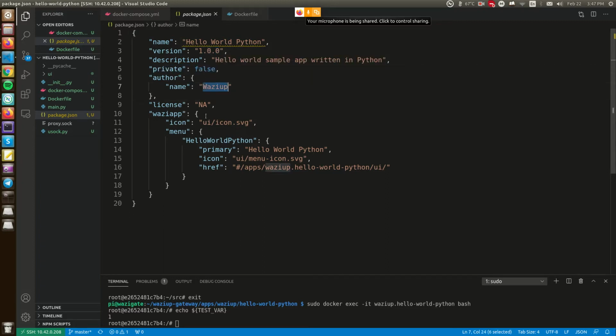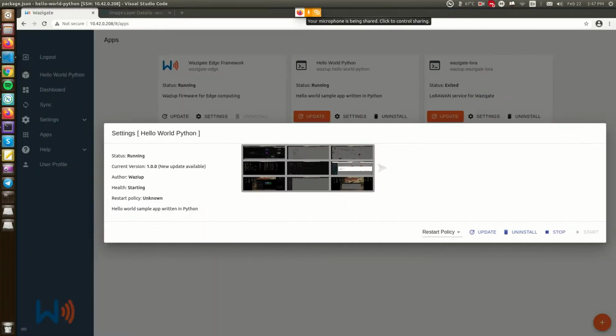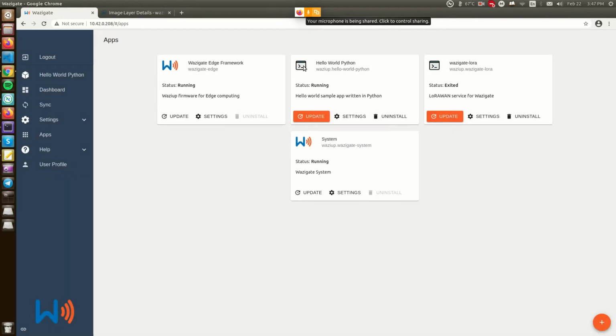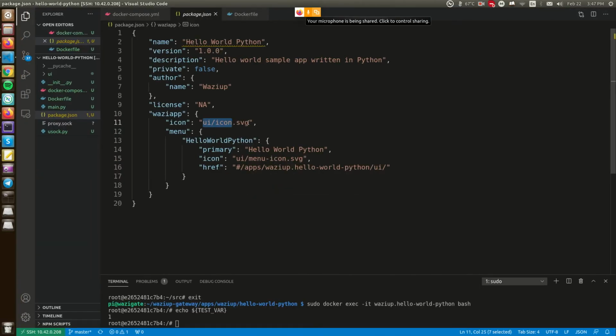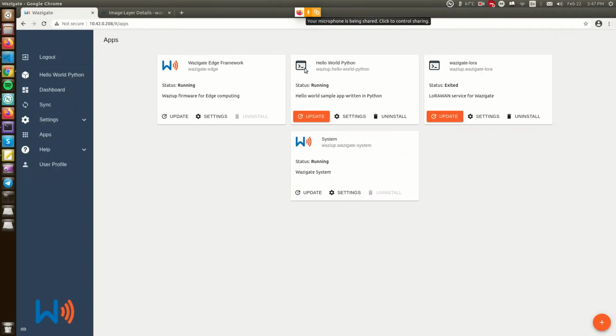The author, your name, your group, and this is the icon of the app, like the icon that we have here. Because this path is not accessible through the app's API, it just doesn't show anything. It uses a default icon. This is the default icon by Wazigate.